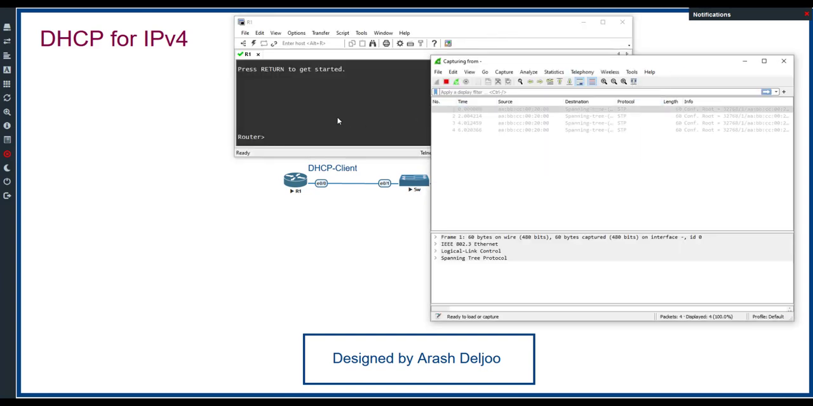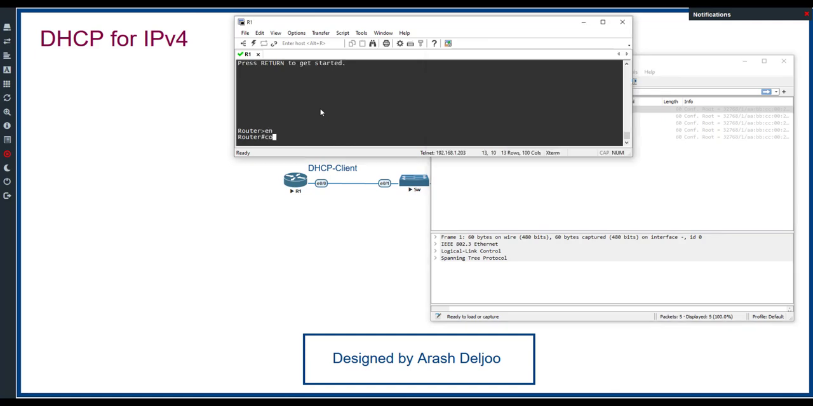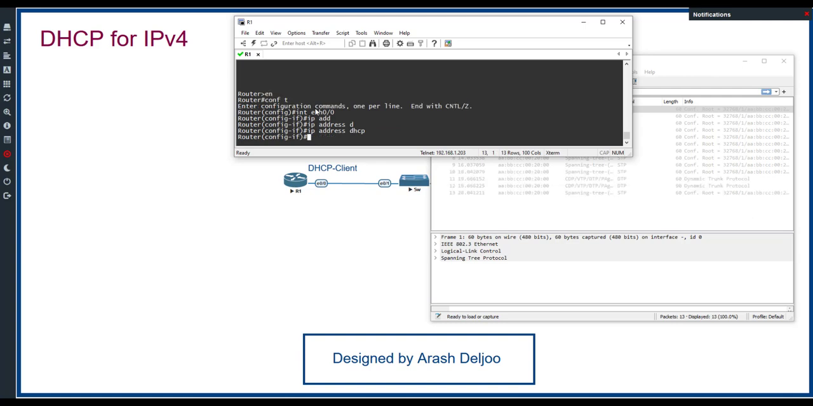In the CLI of the router, we need to configure only one command: interface eth0/0, then, for example, ip address dhcp. That's it, ip address dhcp. Look at here, when I'm using this command. Also, you know that we should enable the interface of the router too, with no shutdown.